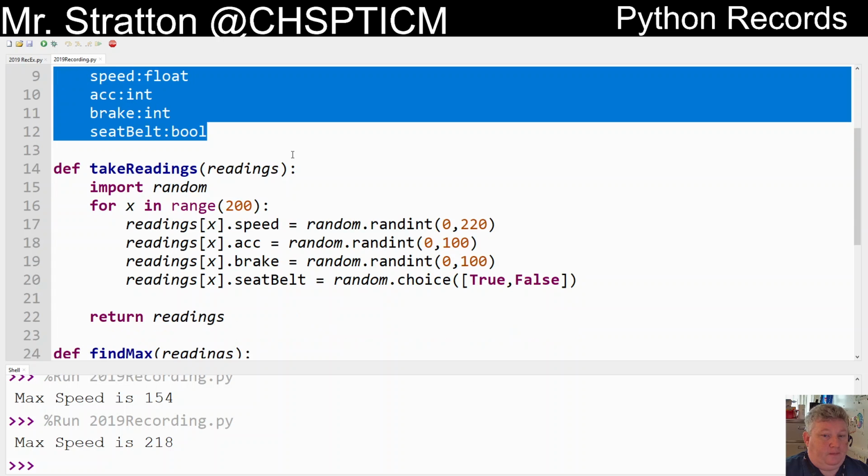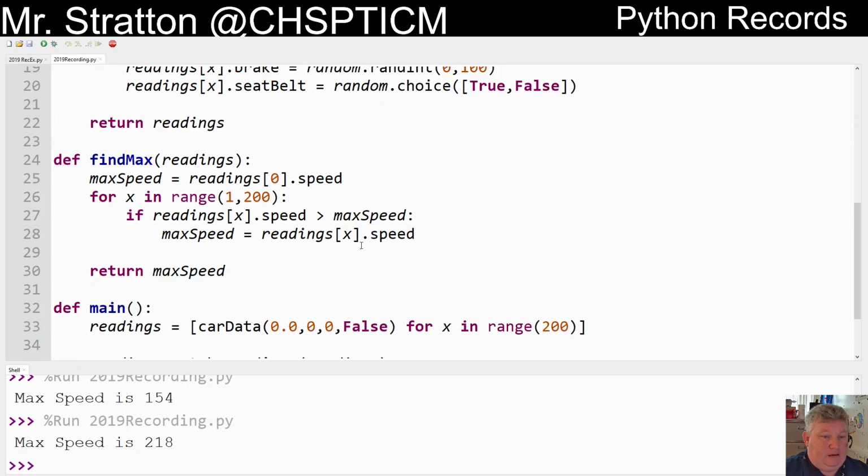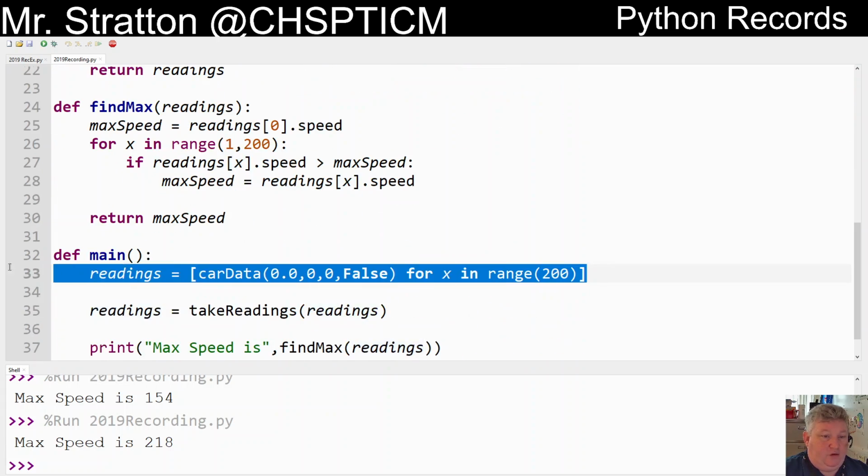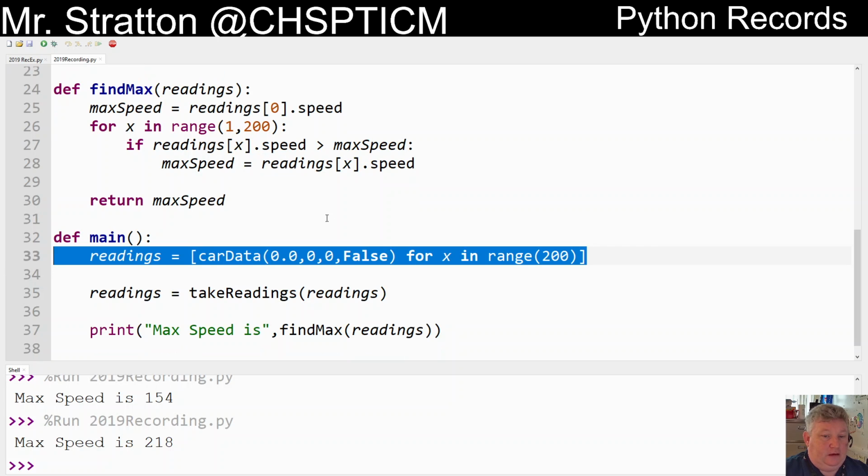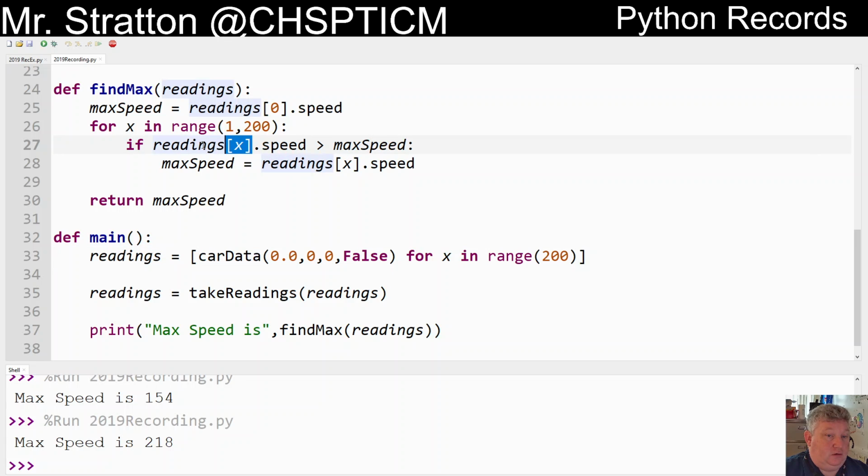Okay. This is what we do to create an array of that record type. And then when we are wanting to find it, we'd pass in just the array. And all we're doing is we're looking at the position in that array and we're looking at the speed for that item. And then the whole thing just kind of works and does what we want it to.